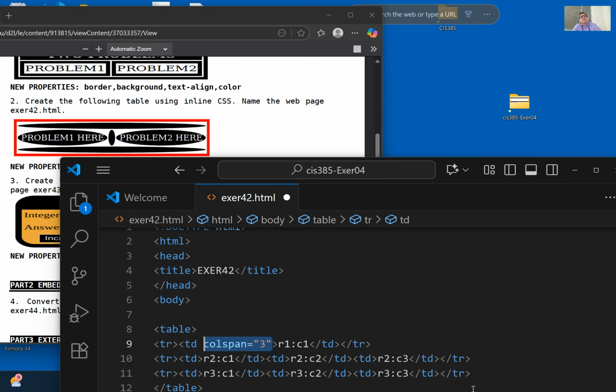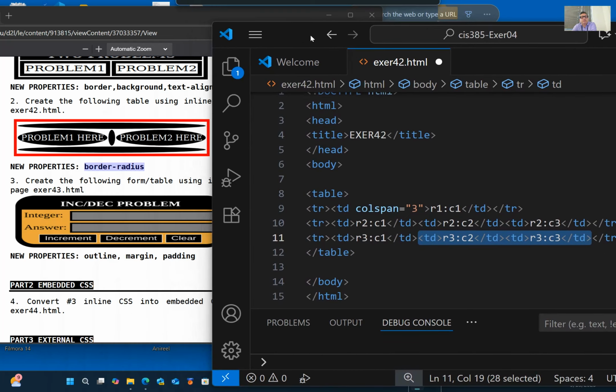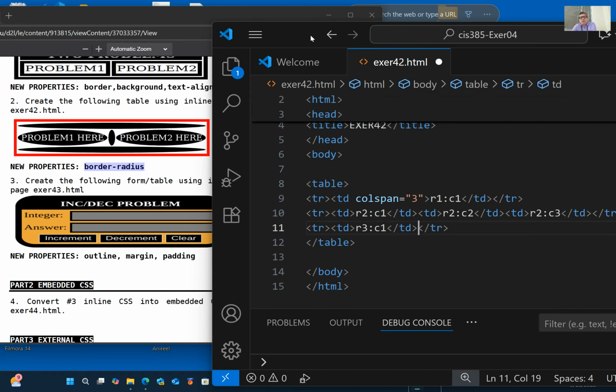You'll do the same to the last row. The last row is also a merge field. So I'm going to get rid of the last two columns. And also do the column span. So the first column of the third row is going to span three columns. So the first and last row are merge fields.